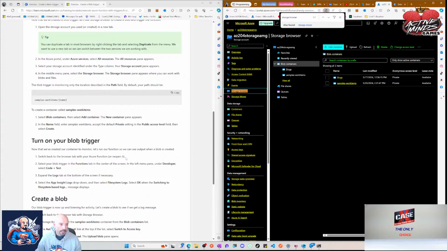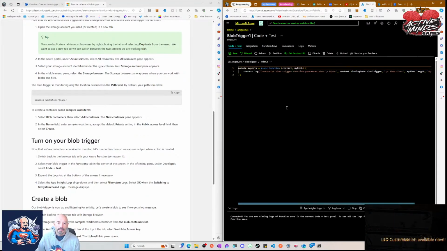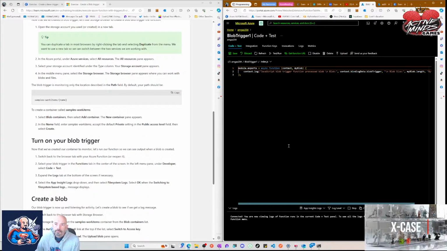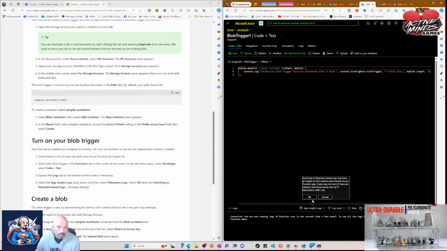Now that we've created our container to monitor, let's run our function so we can see output when a blob is created. Switch back to the browser tab that has the function. In the left middle pane under Developer, select Code + Test. Did that. Expand the logs drop-down, select System file logs. Okay.